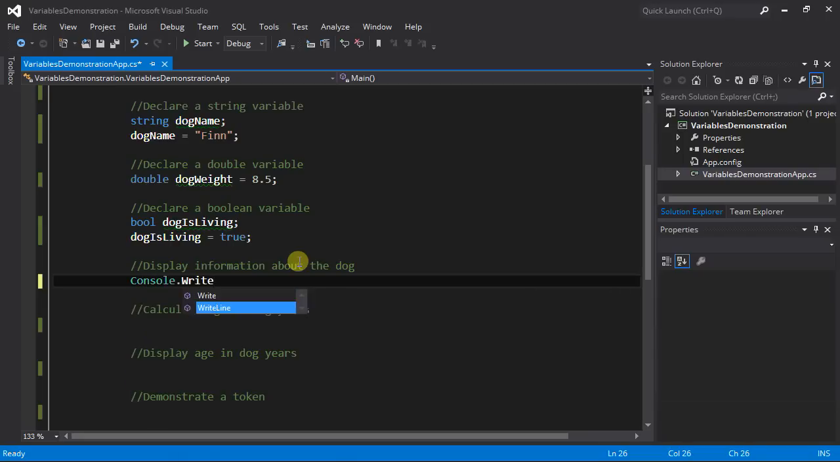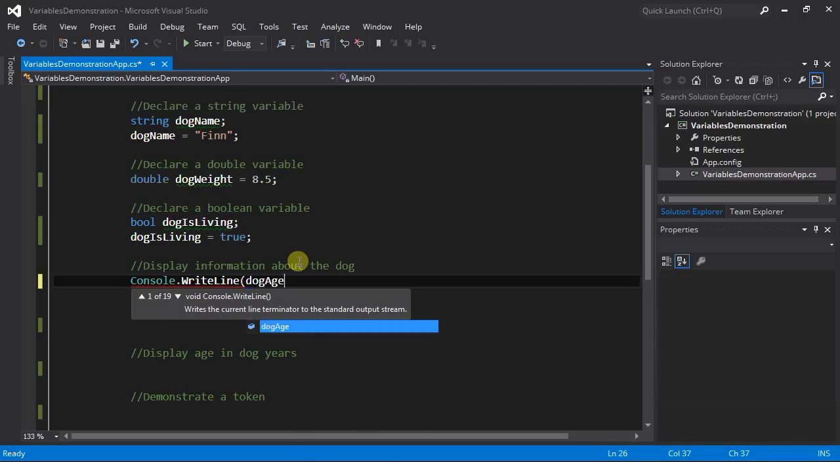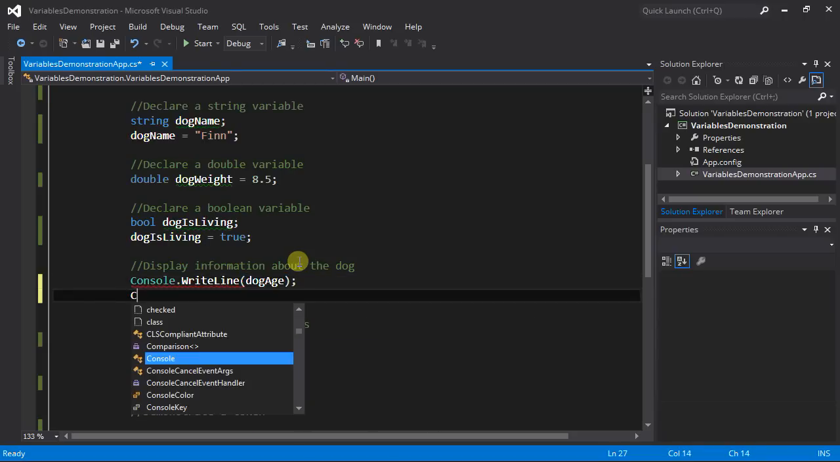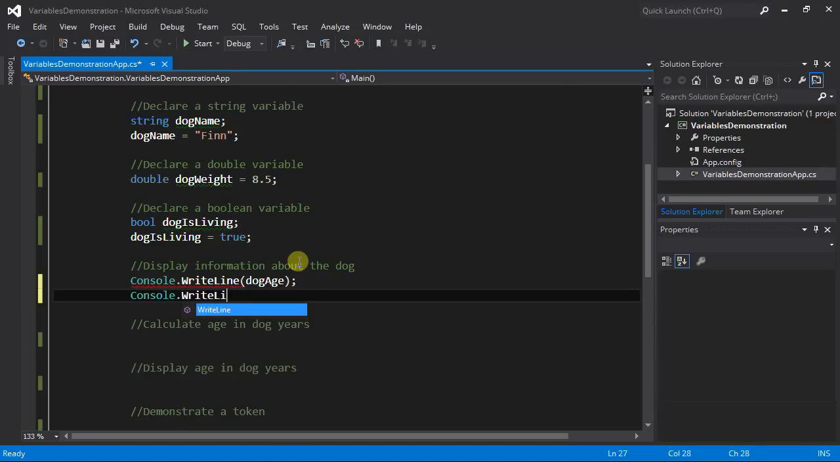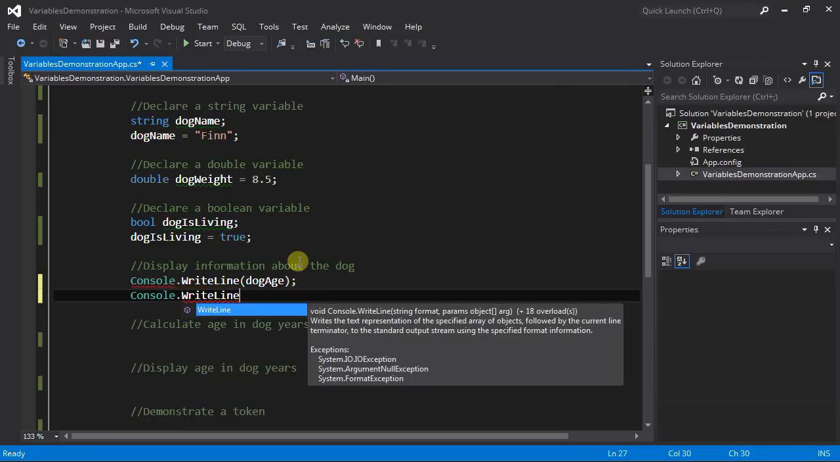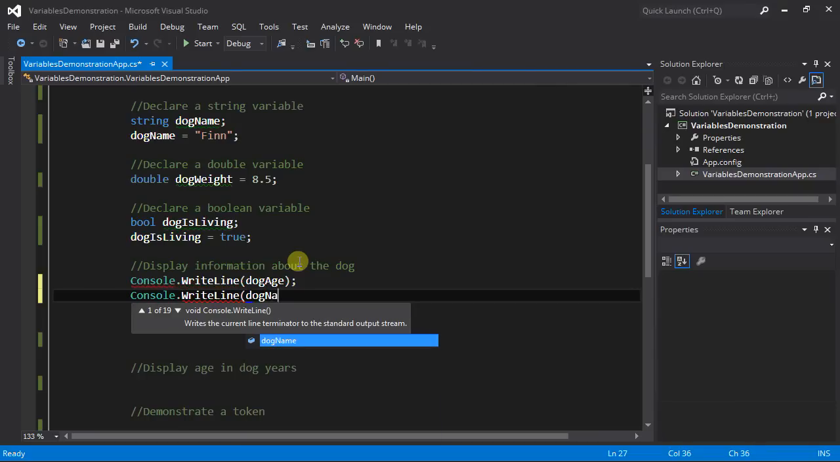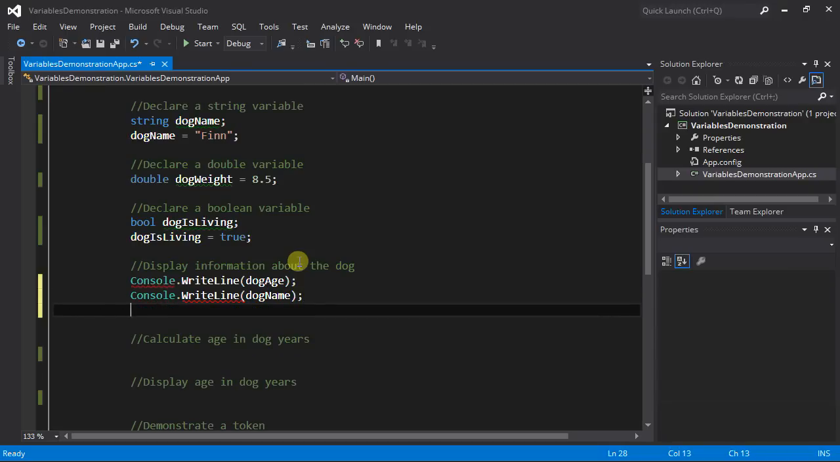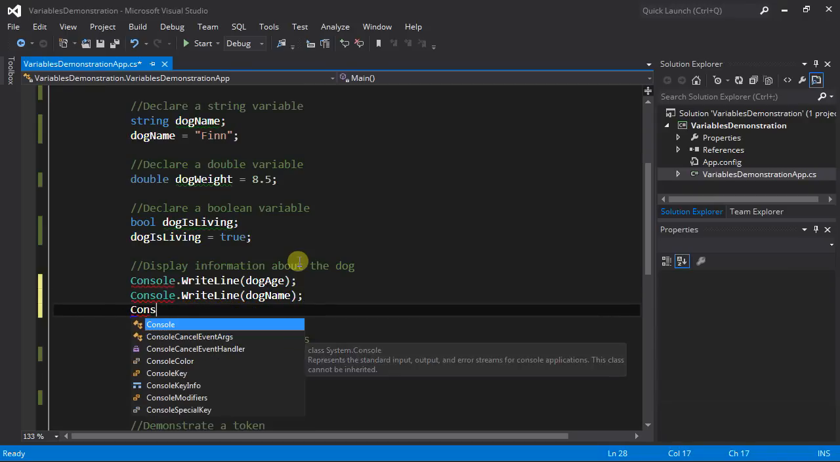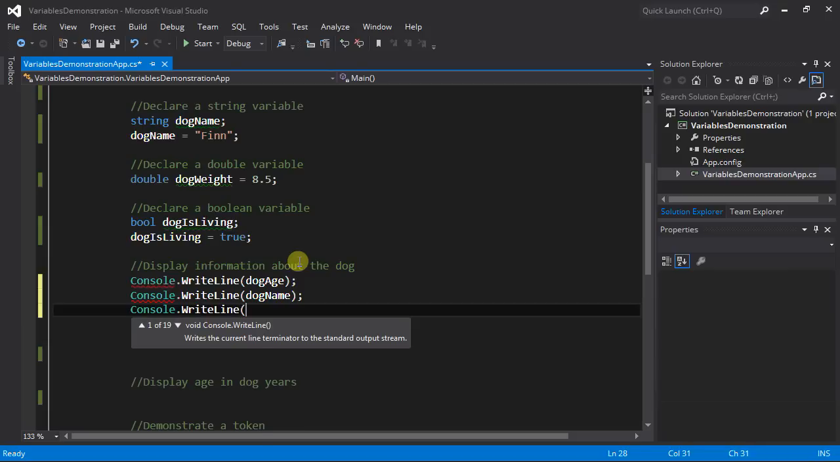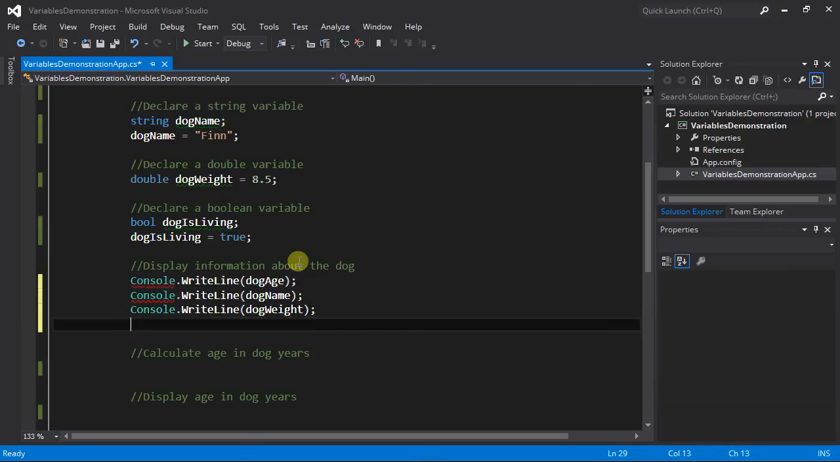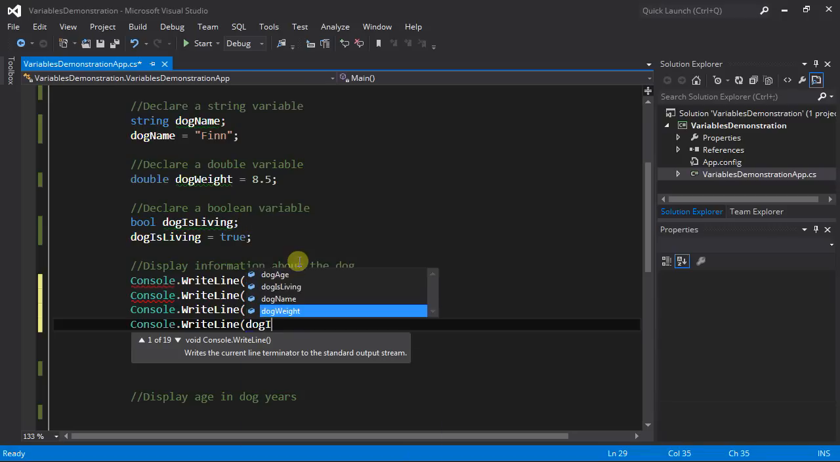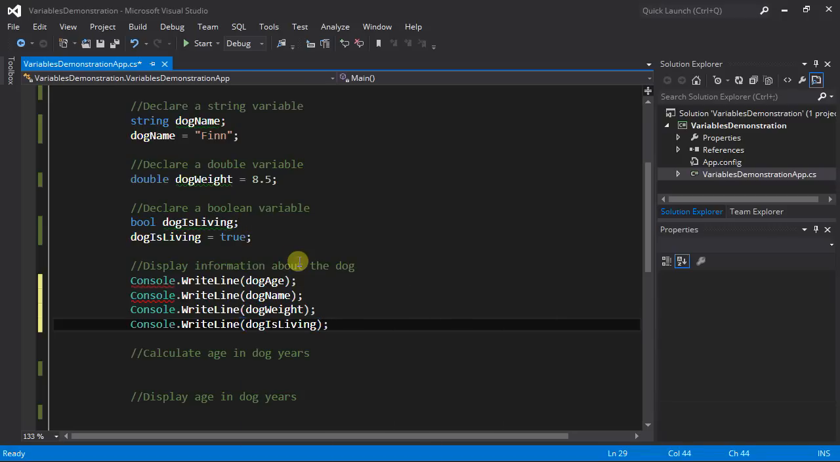Console.WriteLine. And the first thing I want to display on the console is dogAge. Next thing I want to display on the console is the dog's name, followed by the weight and if they're living. Okay, so now we're going to have some output when I run this.